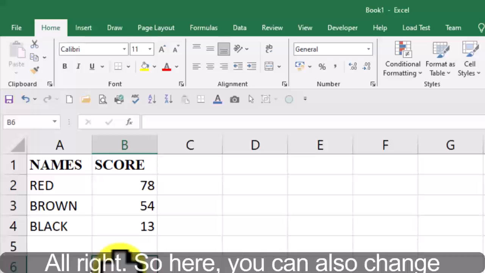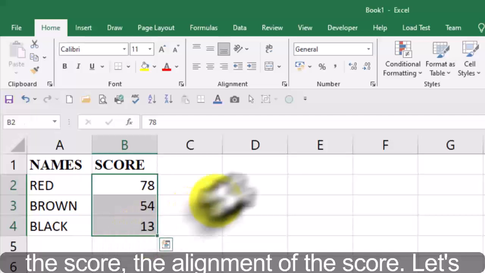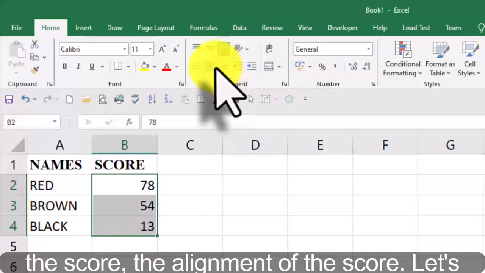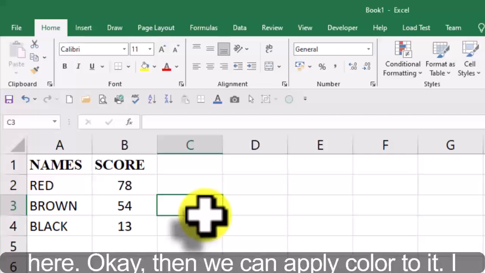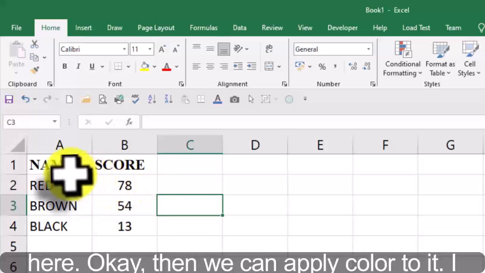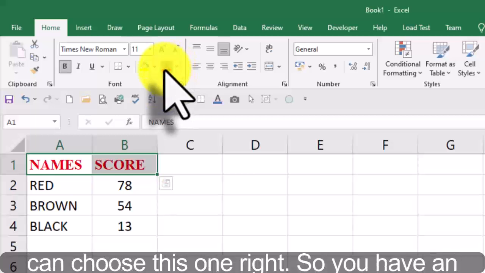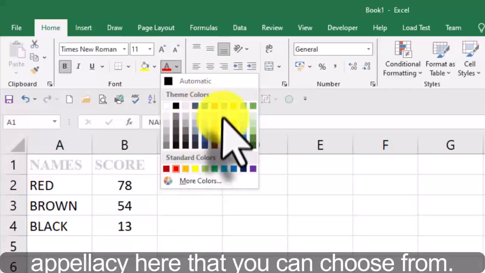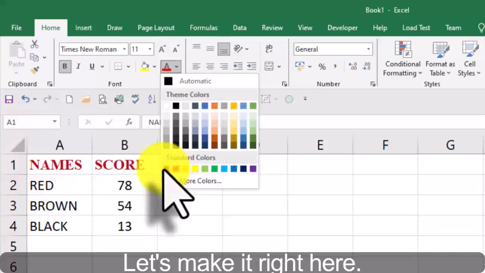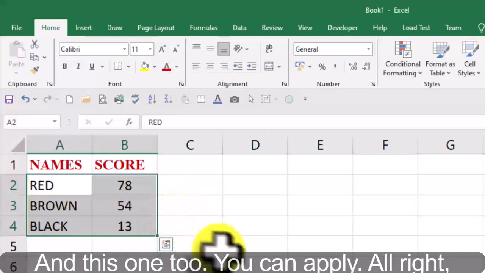All right. So here, you can also change the alignment of the score. Let's place it in the center so that it will look nice here. Okay. Then we can apply color to it. I can choose this one, red. So you have other colors here that you can choose from. Let's make it red here. And this one too, you can apply colors to it.